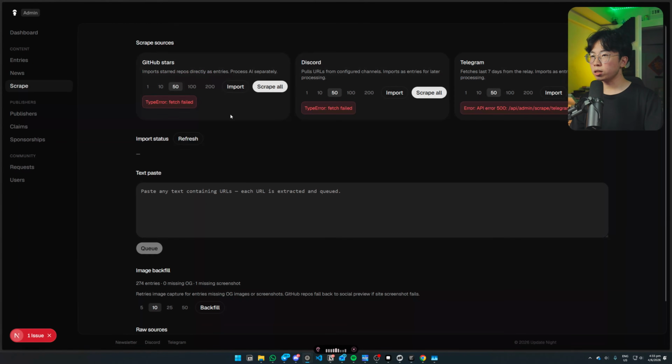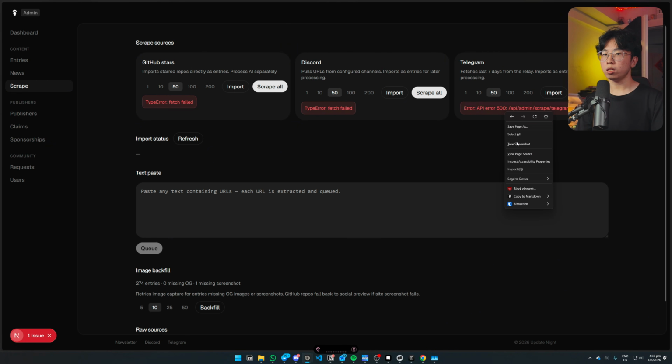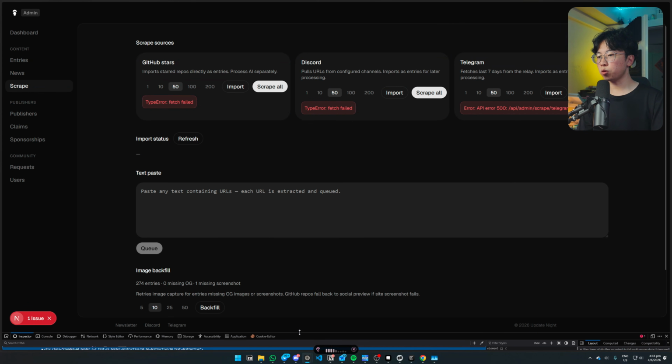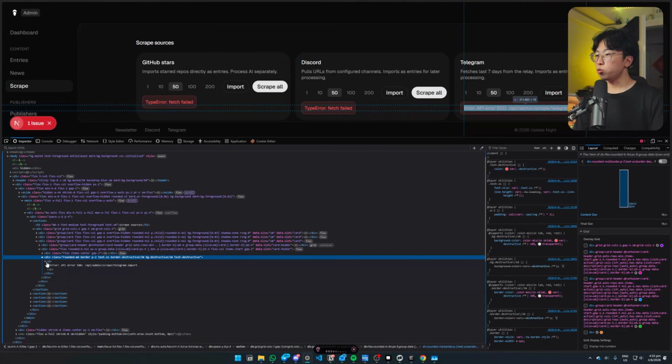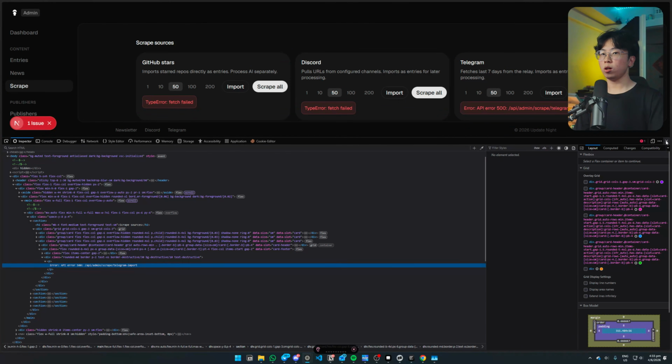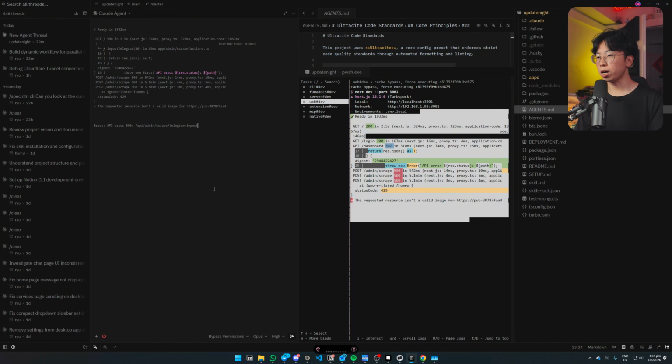Well, the GitHub stars, the Telegram scraping and the Discord scraping. The GitHub stars one is saying type error fetch failed. The Discord one is saying type error fetch failed. And the Telegram one is saying error, API error, and the endpoint for that. So I really don't know what's wrong with the scraping right now. Well, I did all at once as well, so maybe that's one of the reasons why. But I feel like the Discord, the scraping, all of it doesn't work at all. Okay, so can you just debug it?